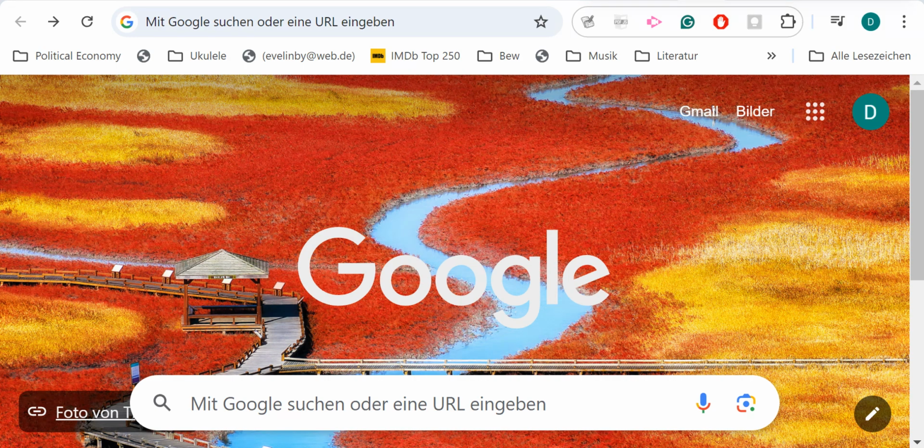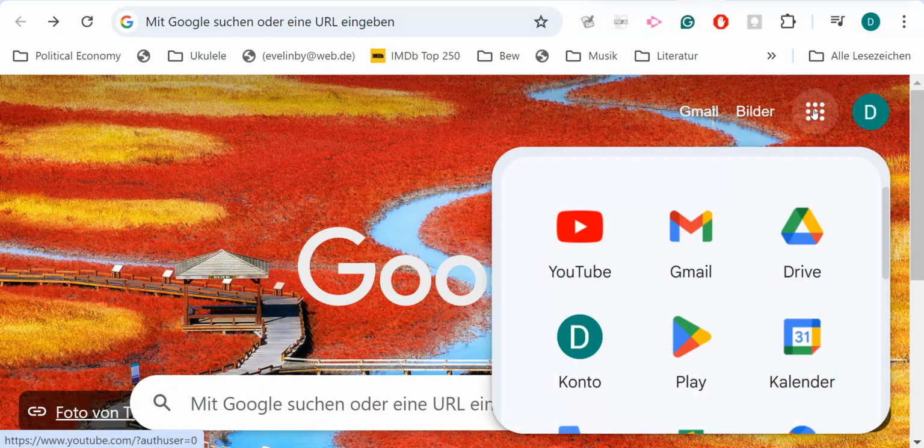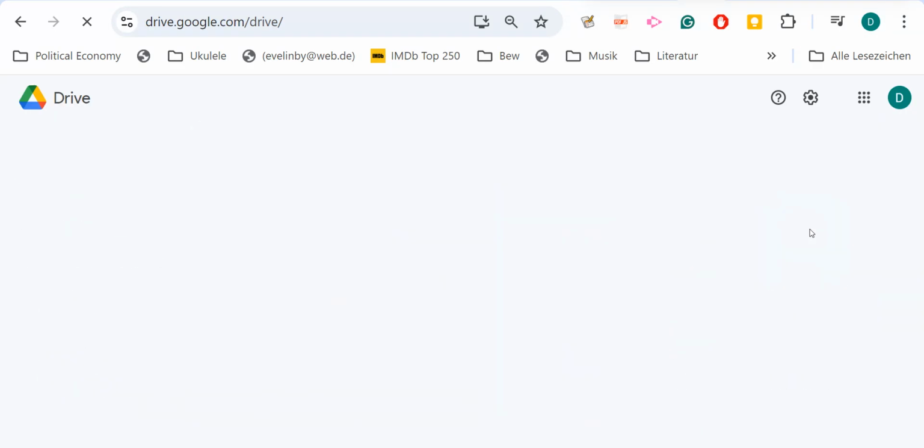Okay, in this video we want to have a look at how to evaluate data in Google Sheets, because Google Sheets is accessible for free for everyone. You just need to have a Google account. So if you have a Google account and you are logged in and open Chrome, then you find this button where you can open all the Google apps, and we want to have a look at Drive.